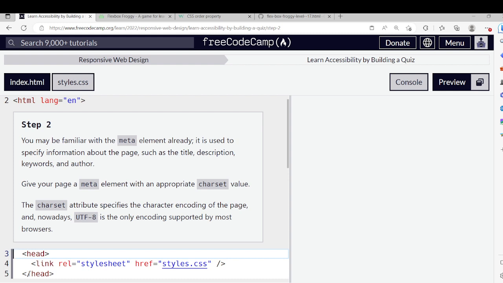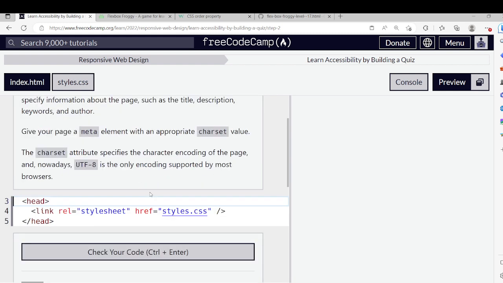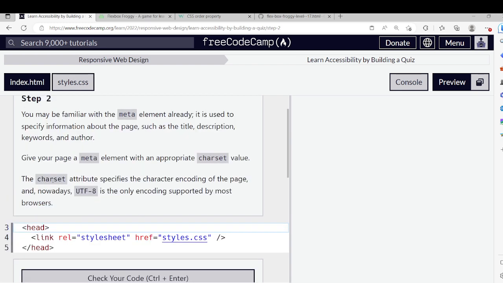Step two, you may be familiar with the meta element already. It is used to specify information about the page, such as a title, description, keywords, and author. Give your page a meta element with an appropriate character set value. The character set value attribute specifies a character encoding of the page, and nowadays UTF-8 is the only encoding supported by most browsers. Okay.